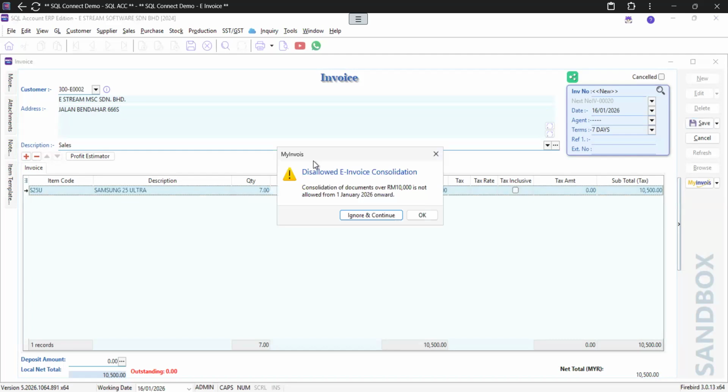See, even SQL will actually give you a warning. This does not allow e-invoice consolidate because the document is over 10K. Because it's 1st of January 2026 new law, you cannot go above 10K. Above 10K, you must submit individual e-invoice. Cannot consolidate. If your amount is 9999.99, still okay, no problem. Don't go above 10K.